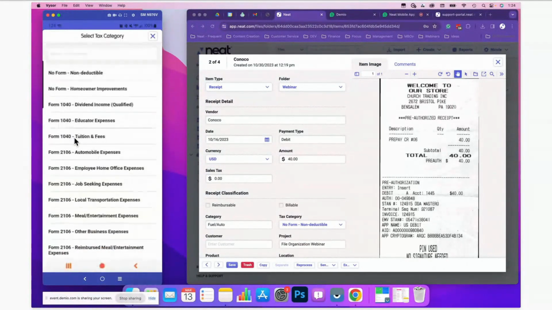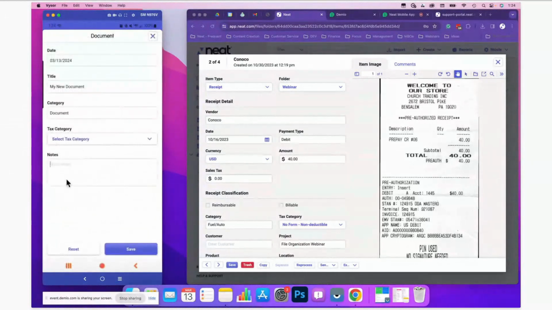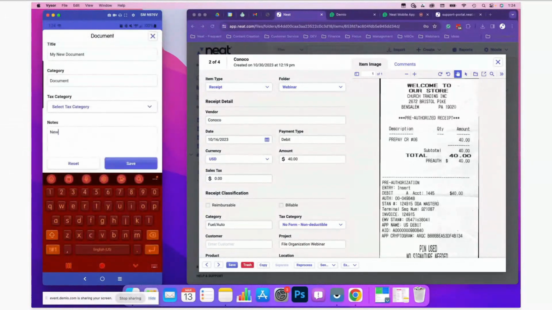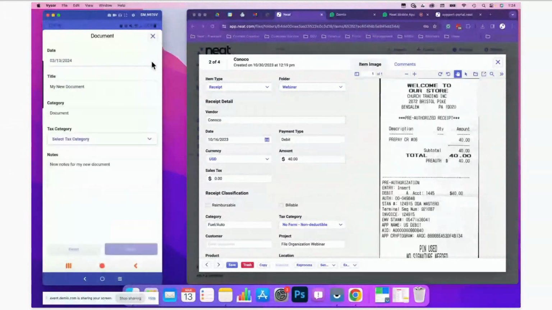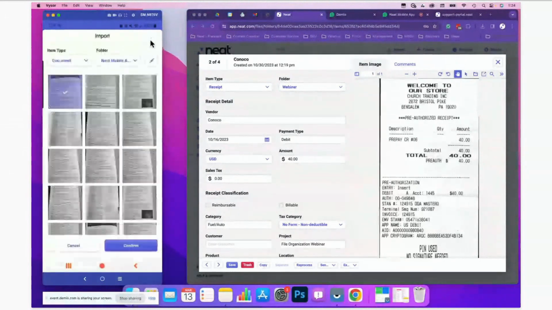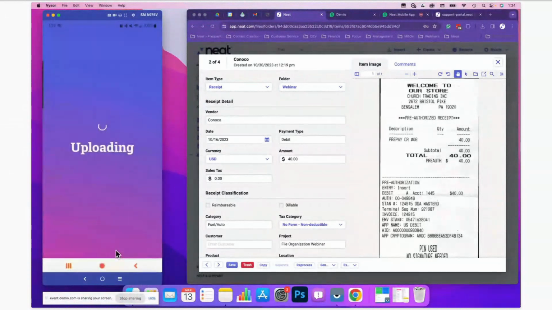I could select a tax category if I needed to, and I can even add notes. And we'll go ahead and click save. So we're now telling Neat before we even import it that I want to set this as a document. I want to send it to this folder, and these are all of the details that I want associated with the file. And I can go ahead and click confirm, and that file will now be uploaded to Neat.